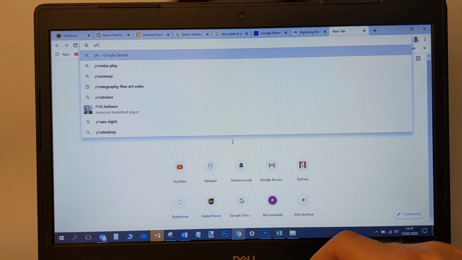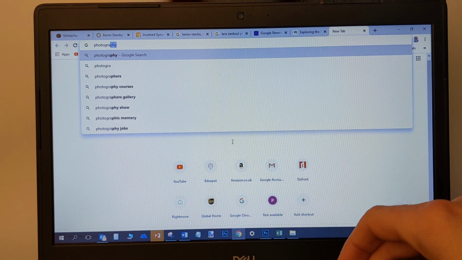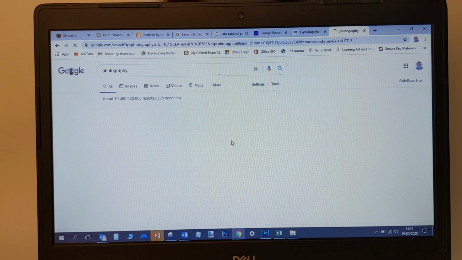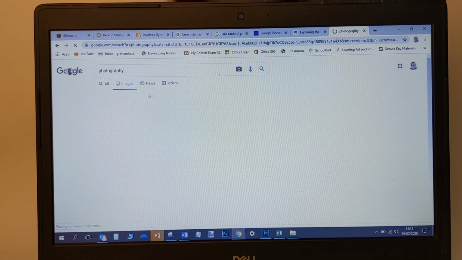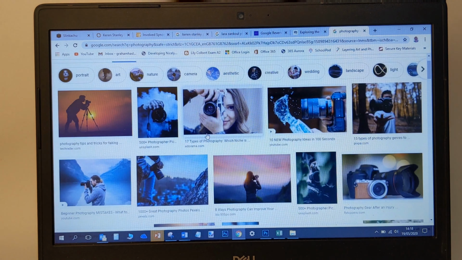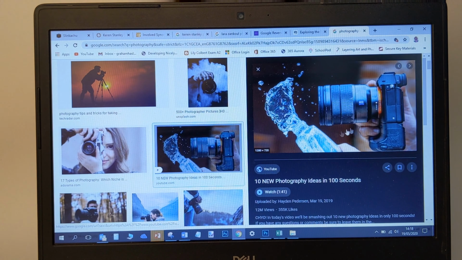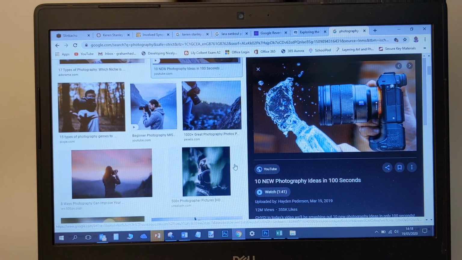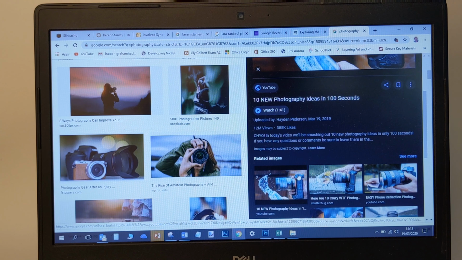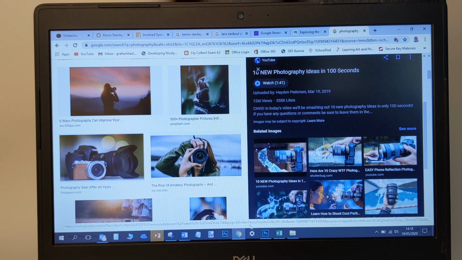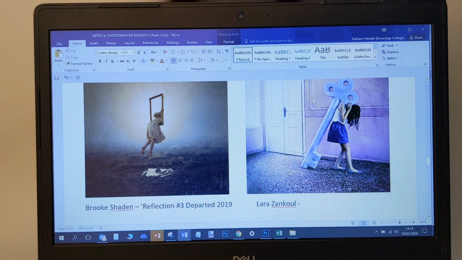If I just put photograph in here, let's see if I can come up with a decent one. Okay, so for example, this one here, there's lots of colour. It's really bright, and there's lots of different shades of colour as well. The saturation has almost been turned up because the colours are quite intense. Okay, so let's go back here.